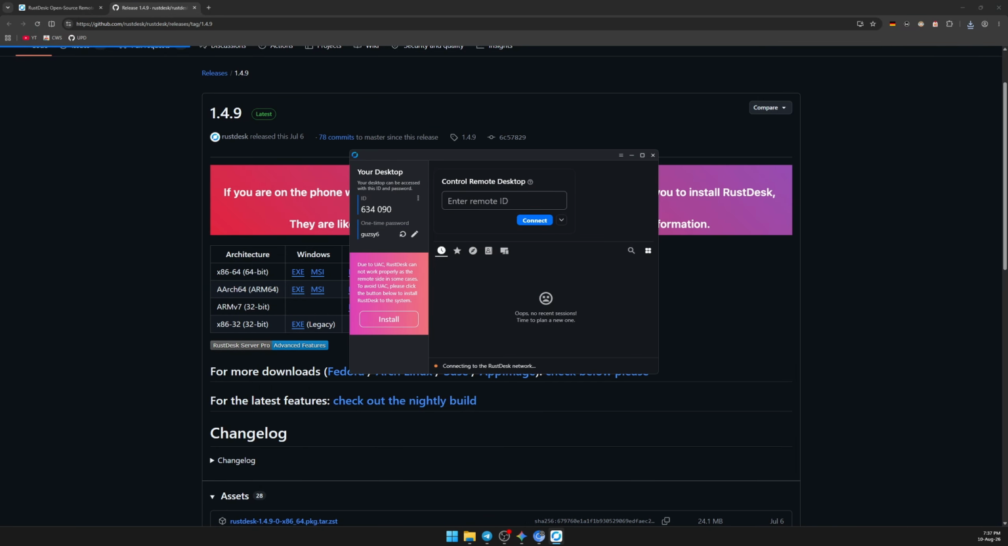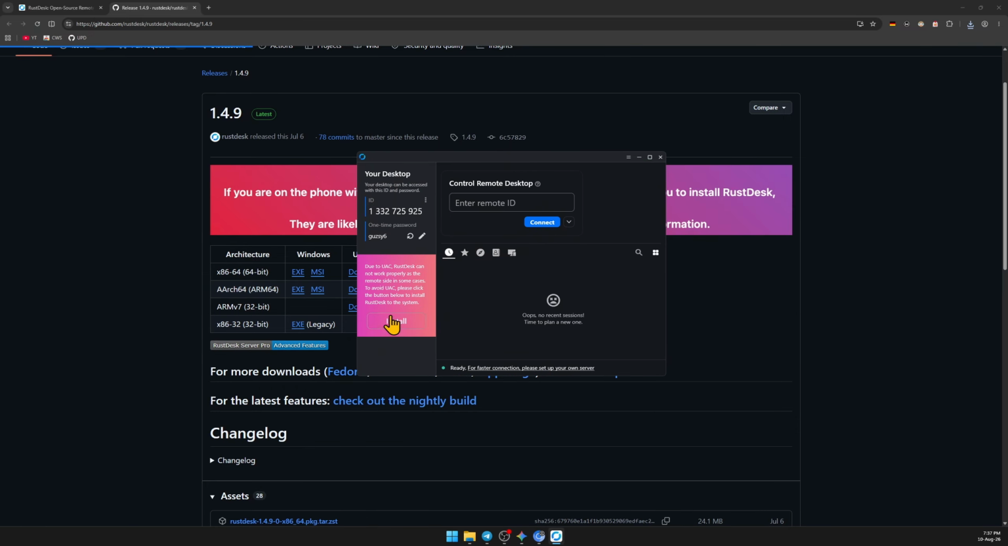Then run the installer, guys. Let me see. There you go. And you can also press install. This will install it to your system. If you don't want to install, you can just use this kind of a portable version of it, I guess. And yeah, just use it like this.